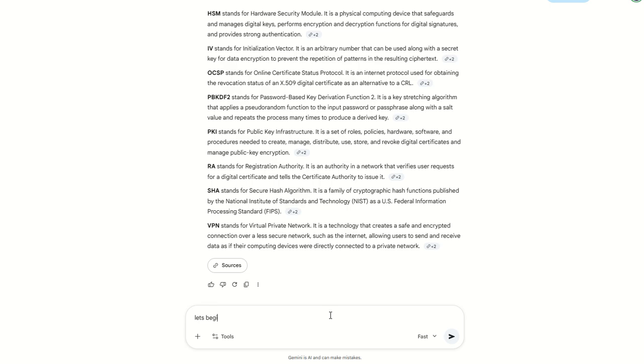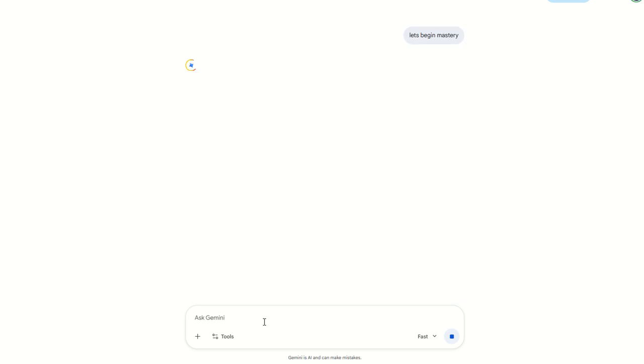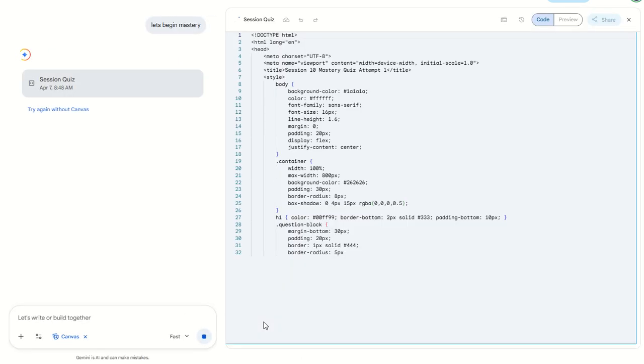So let's begin mastery. "Let's begin mastery" is your general prompt at the end of any session. That's going to go ahead and start the quiz. If you want to be specific, "let's begin mastery for session 2." Even though I'm in session 10, it will jump there. So you can put your session number if you want to jump to a specific quiz, or "let's begin mastery" will just be the quiz for this session.